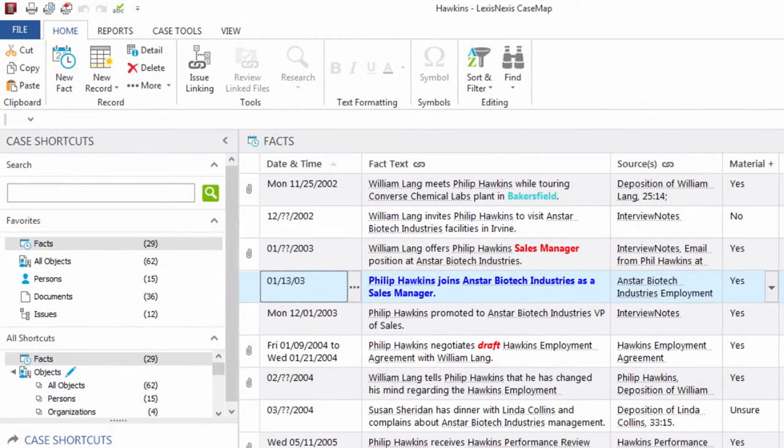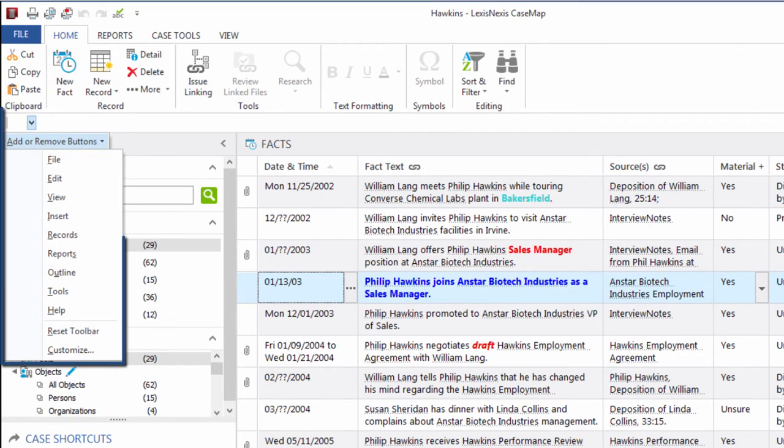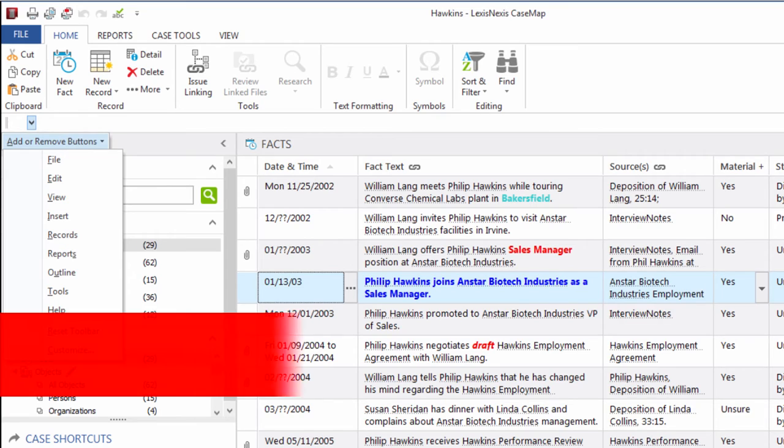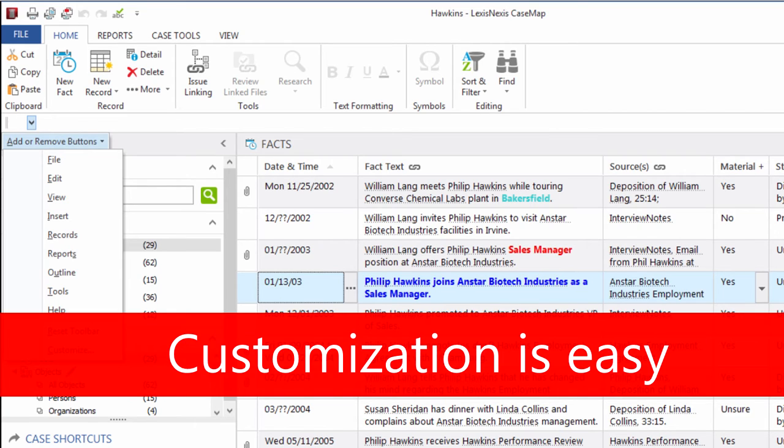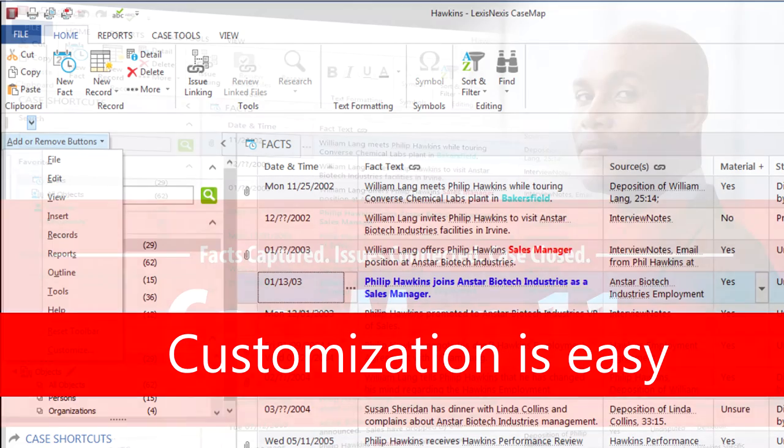You may not need to customize the ribbon at all, but if you have specialized needs, customizing the ribbon is easy to do. On the left, just below the ribbon, you'll see a pull-down menu for adding or removing buttons. You can customize toolbars, commands, or options. That's it. The new layout is simple, and customization is easy if you want to make adjustments anytime.